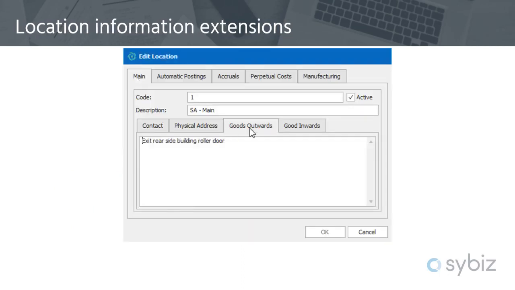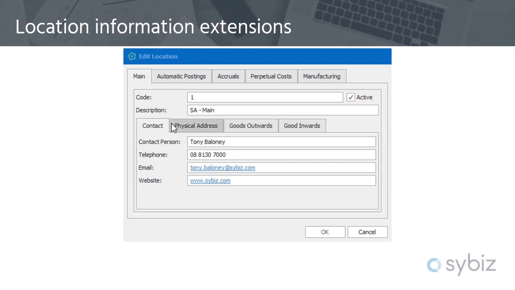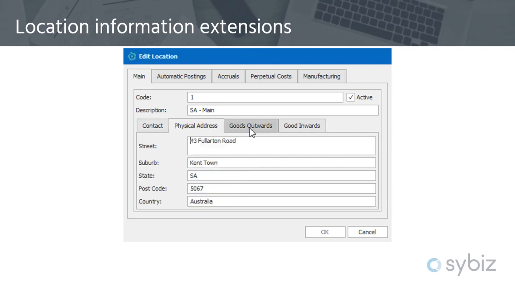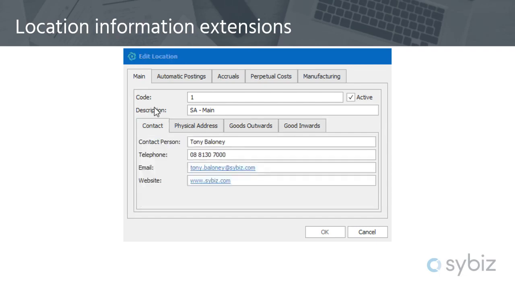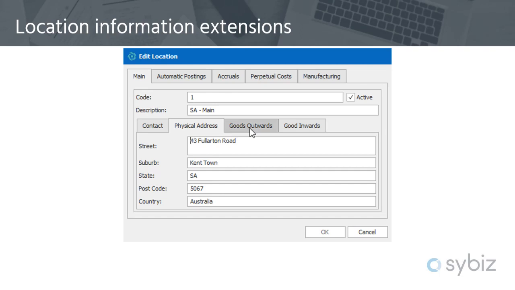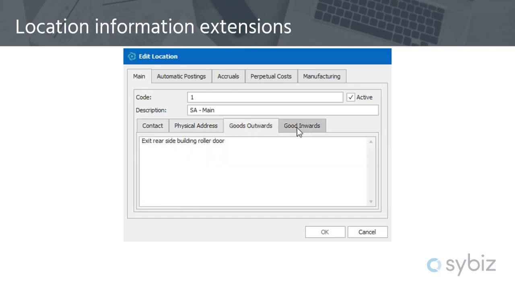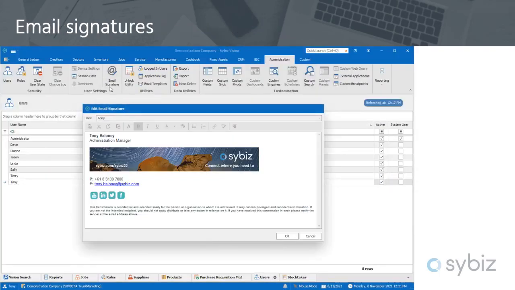Hopefully this is animating for you. This has just been ripped straight off of our What's New page, which I'll talk about a little bit later. So it's just some of the other enhancements that are in Vision 22. We have more information now on locations, so more qualitative information can be stored against the locations, which can then be put on your transaction documents, etc. So that's one change there.